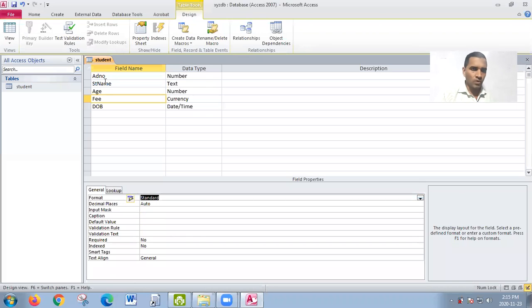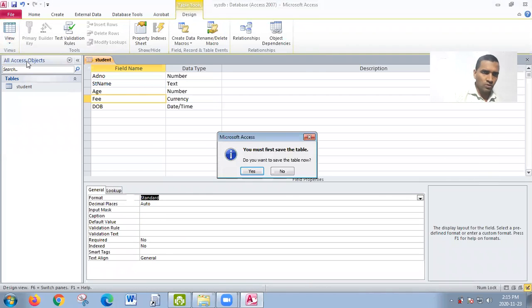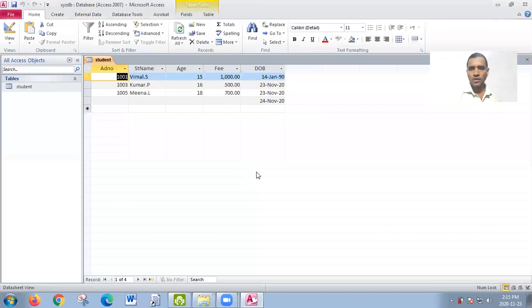Okay, the format has been changed. Look at the output and then we will discuss. To see your data, you must switch the view, so go to the datasheet view. Every time you make a change, it asks to save the table, because I made a change in the format. So I have to save that. Click on this yes button. Do you want to save the table now? Okay, yes, click.